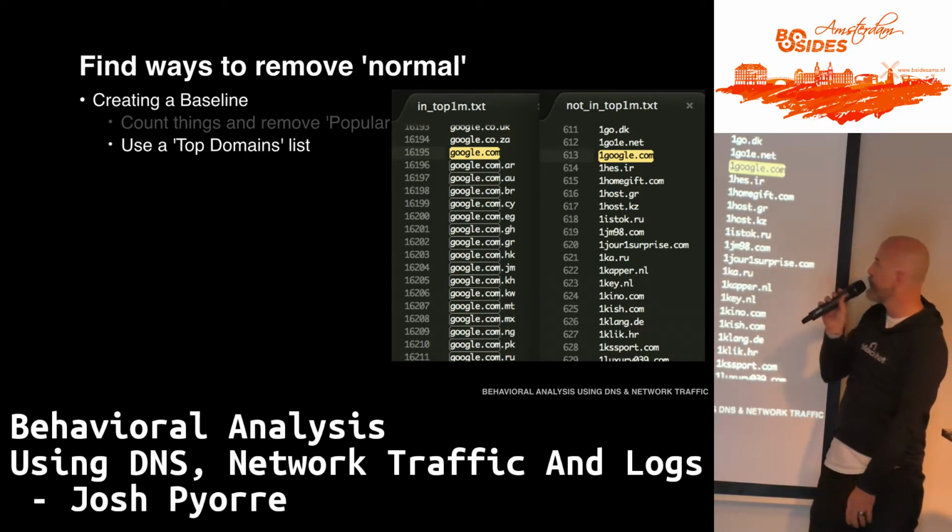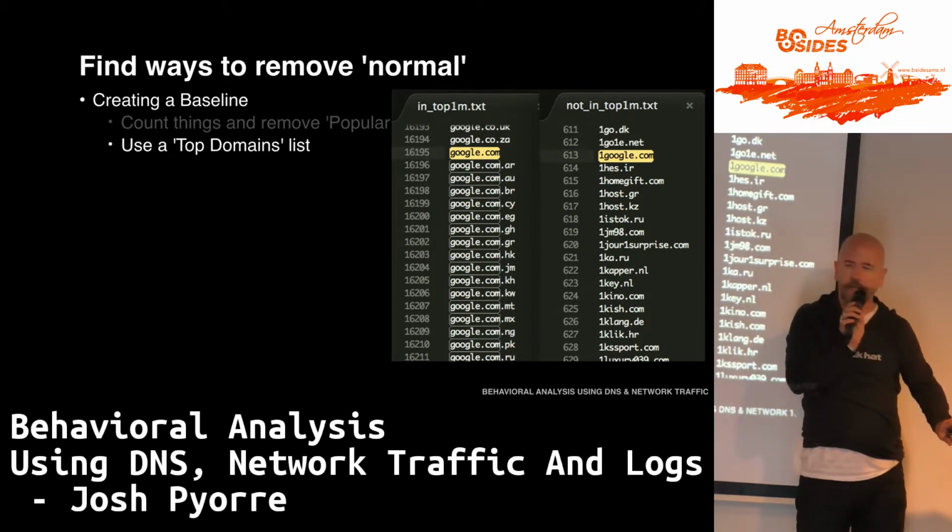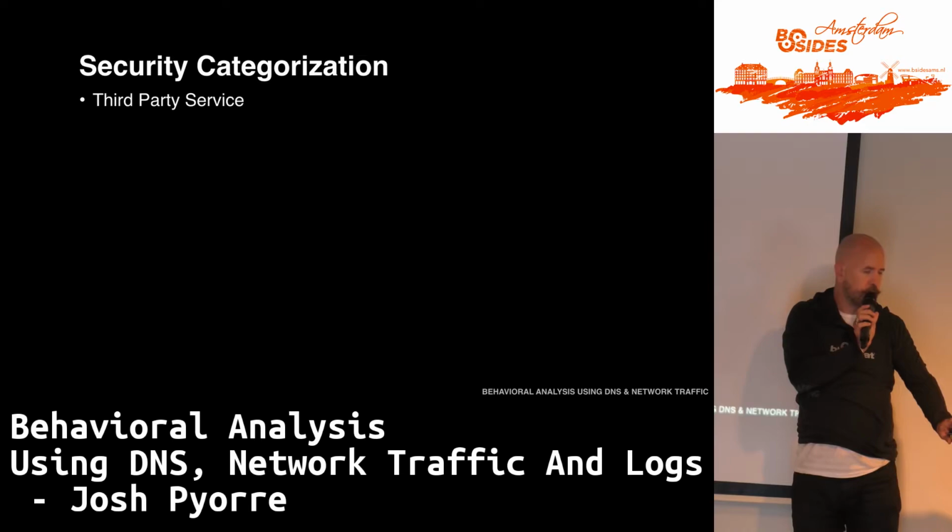It's still a huge list of domains you've got to go through and look at. So there's got to be other things that you apply to it. But I've cut out a huge chunk of stuff. So it's been reduced. Then we can do some security categorizations just to add on to this.